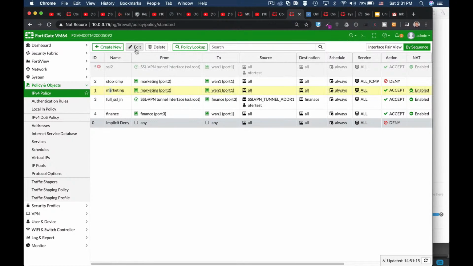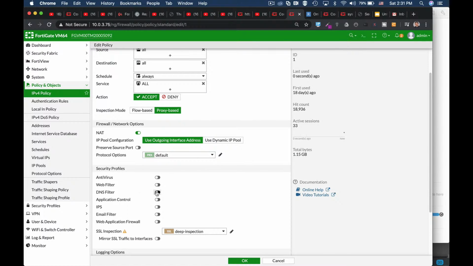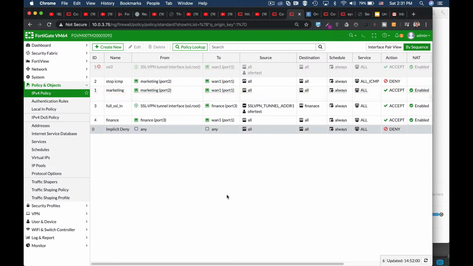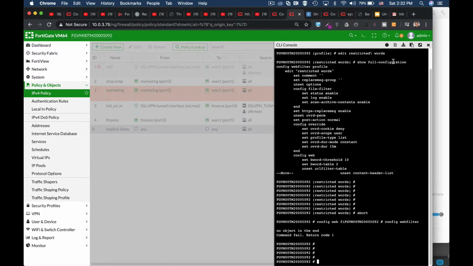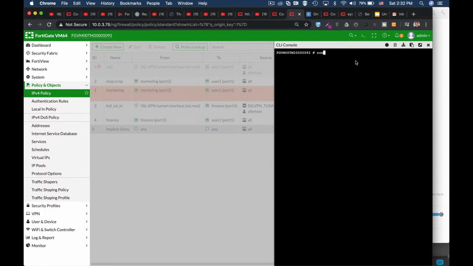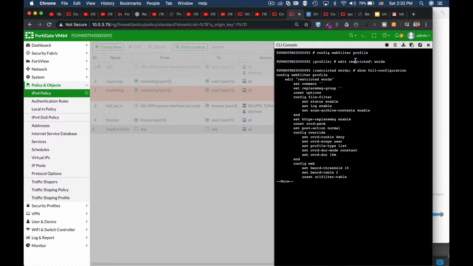Let's move back. Let's add up the security profile restricted words. Okay. Now, before we move back to our Ubuntu, let's move to our filter using the CLI. Config web filter profile. Let's add our restricted words profile. See the full configuration, and you can see that currently the banned word threshold is 10, so it will probably block my channel.